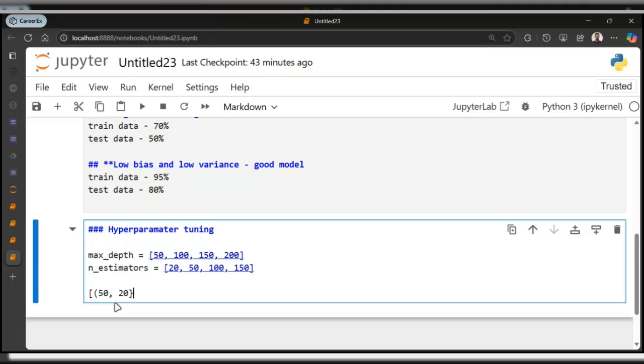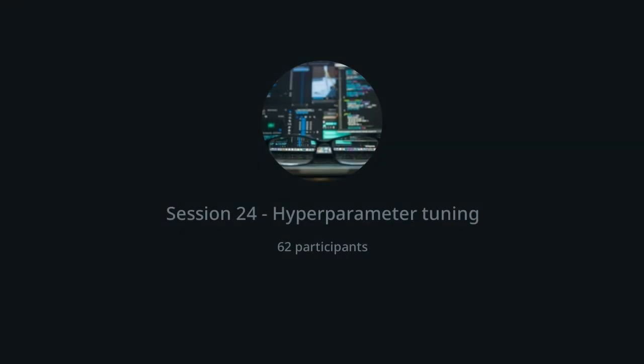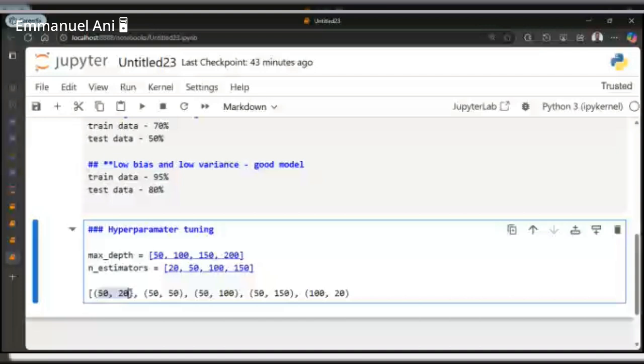So if we're combining it, it's going to be something like this: 50 and 20, 50 and 50, 50 and 100, 50 and 150. Then we'll go to the next one, right? 100 for each of them. So you have a combination of these 2 parameters.